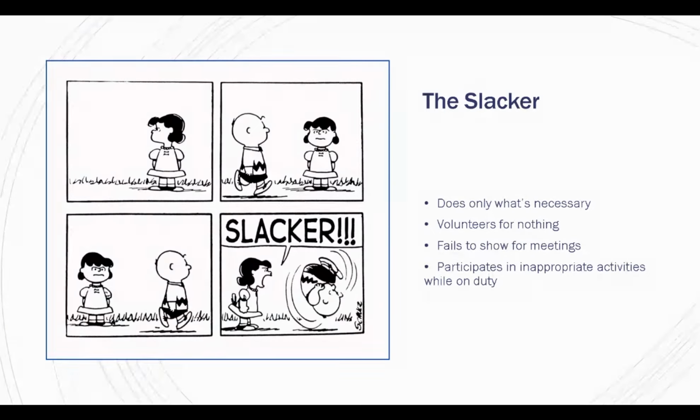They also fail to show up for mandated meetings, and they prefer not to participate in any shift parties, potlucks, or get-togethers. They may also participate in some inappropriate activities while on duty, such as taking too many breaks, returning from breaks late, or leaving without even briefing their relief.